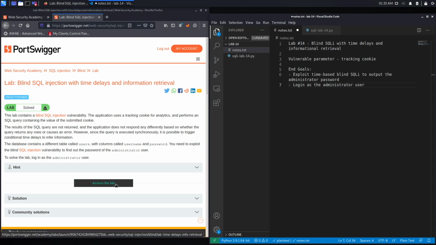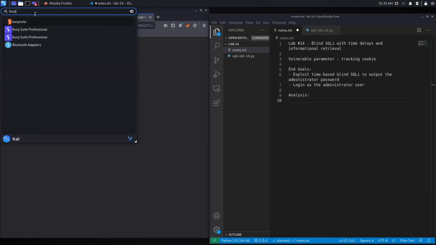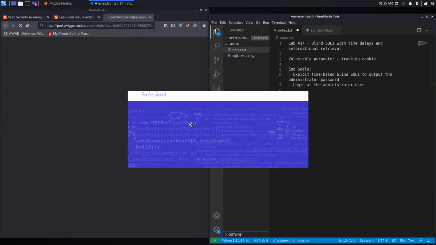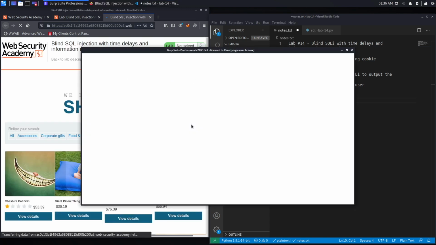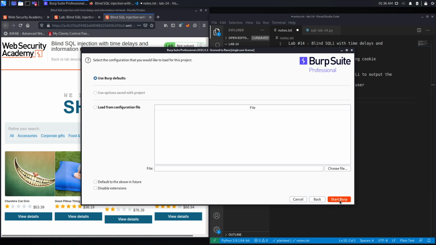Okay, let's access the lab. And this might take some time, so we'll create our analysis section. And we'll also open up Burp. So I'm going to use the professional version of Burp for this exercise because the intruder portion of that version is much faster than for the community edition. However, everything that I do in the professional edition, you should be able to do with the community edition. It's just going to take a much longer time to do than it would have if you use the professional edition. So hit next and then start Burp.